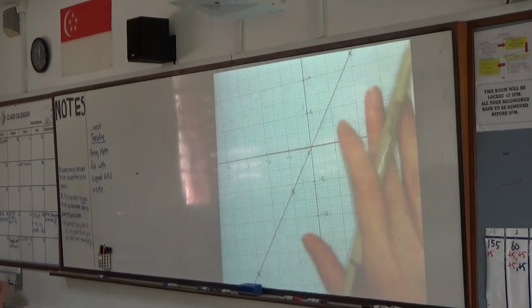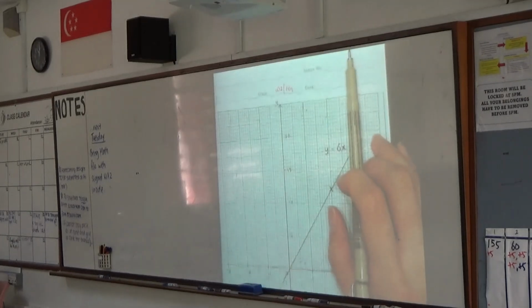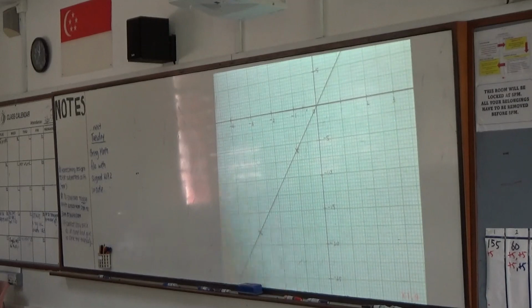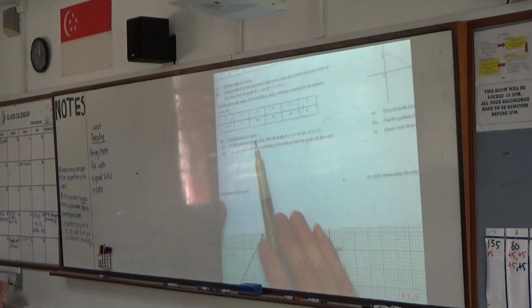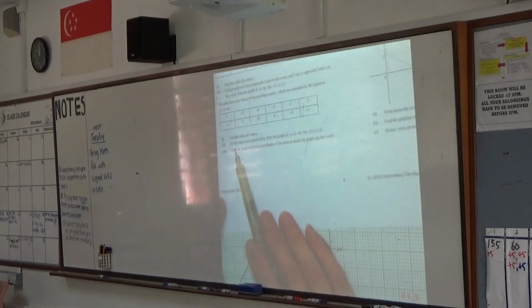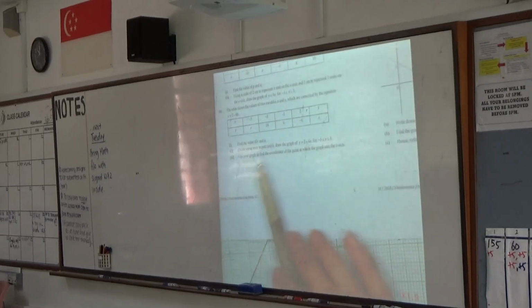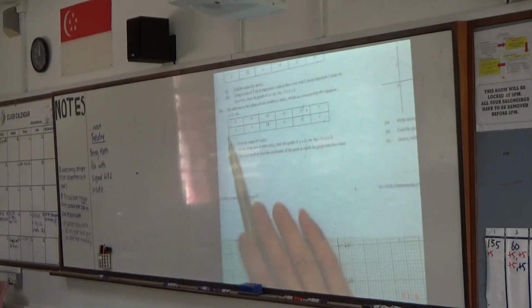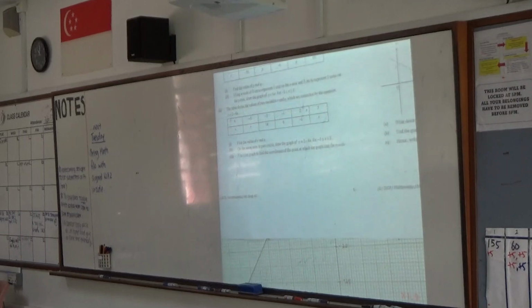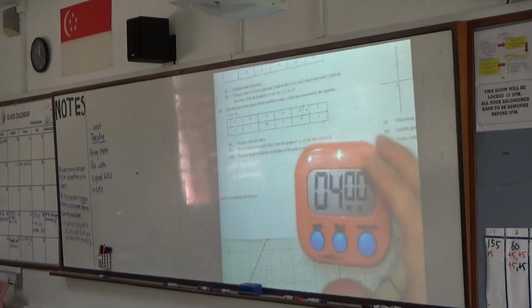on the same set of axes of page 4. Okay. And then find the value of R and S and do part 2 as well. Okay. And I give you about 4 minutes now to do B part 1 and part 2 before I run through part 3. Okay. Give you 4 minutes.